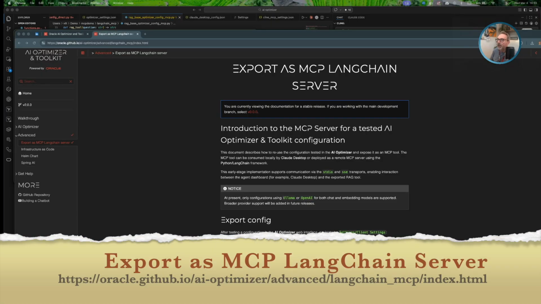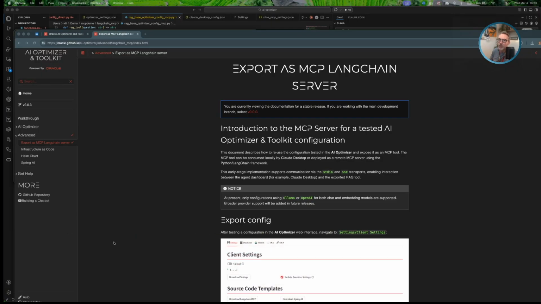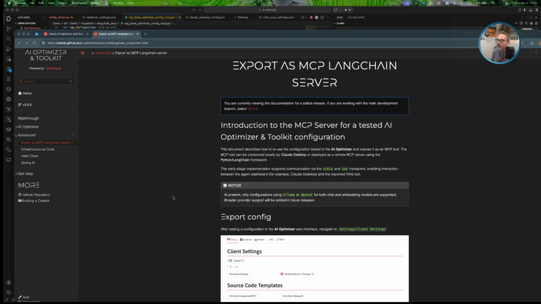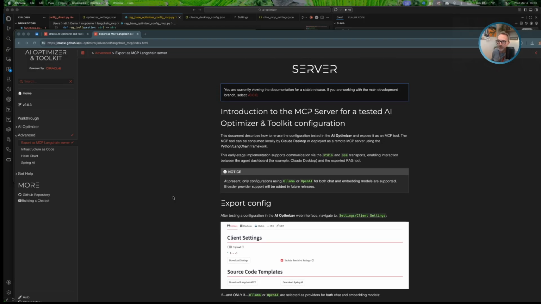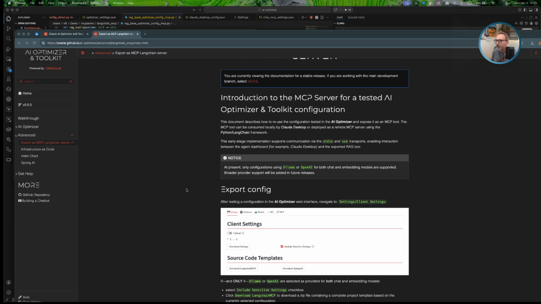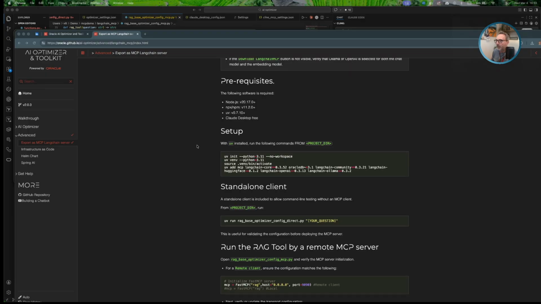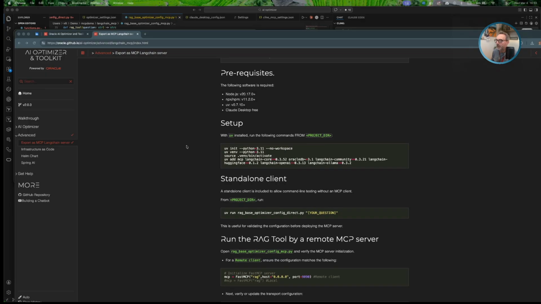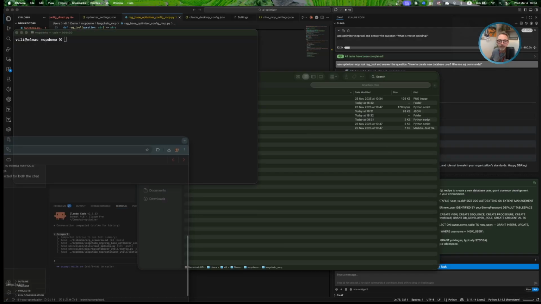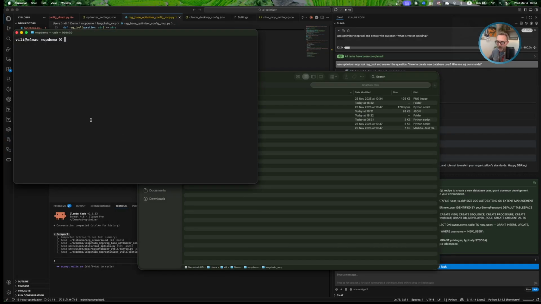To make sure we're doing everything right, we're going to check the AI Optimizer and Toolkit documentation, where we have detailed documentation on how to export as an MCP LangChain server under advanced documentation. So we did the exporting, and what we need to do is set up using uv installed in the project directory. First, we check the folder structure and move to the LangChain MCP folder.